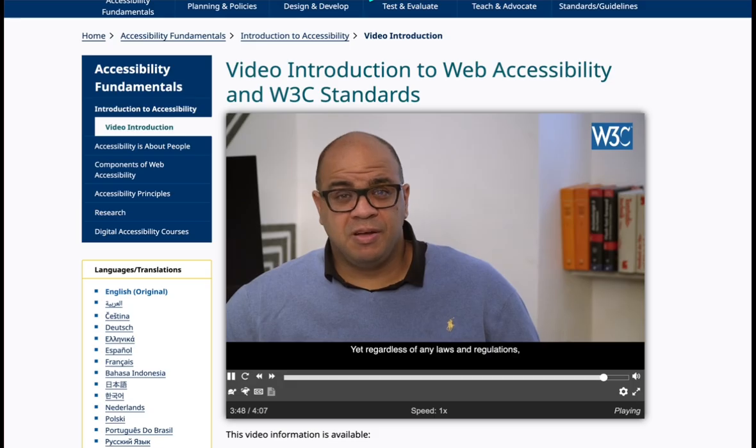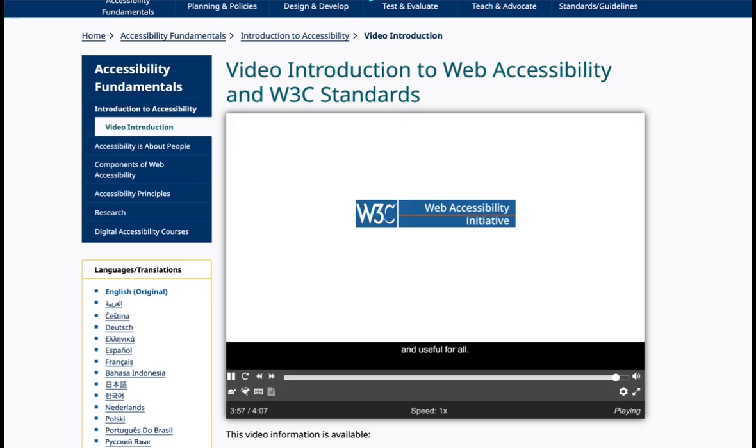Yet, regardless of any laws and regulations, implementing the accessibility standards is essential for people with disabilities and useful for all. For more information on web accessibility, visit w3.org/WAI.